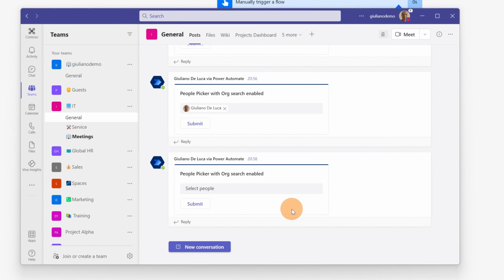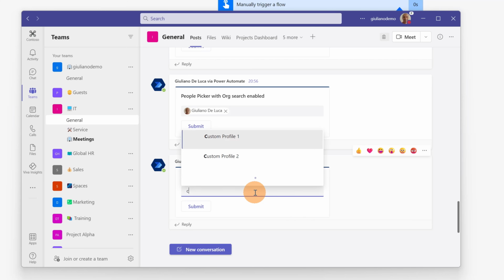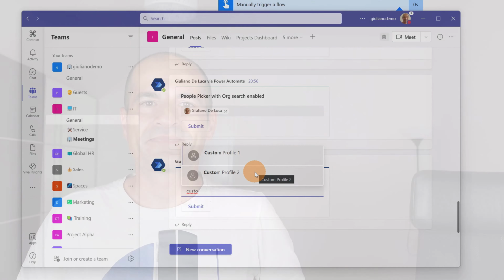Let me go back on Microsoft Teams. And now I have a third adaptive card. Now, if I search for custom, here we go. I have custom profile 1 and custom profile 2. This is very helpful because it doesn't return only people. It can return also custom data that you want to display to the end users.